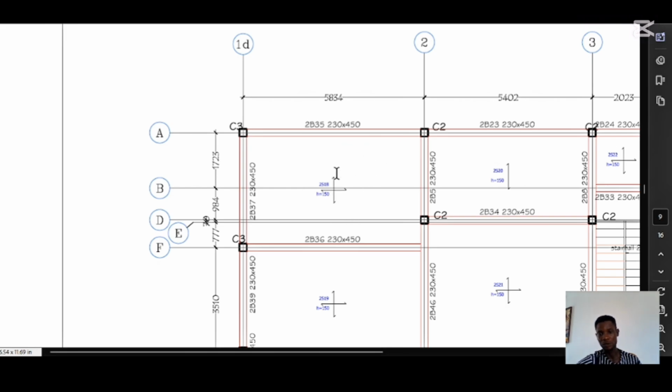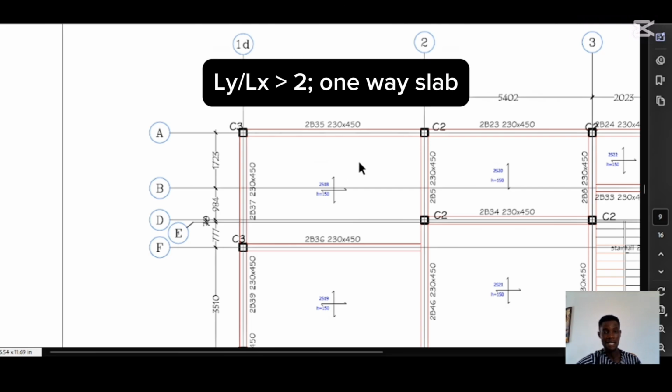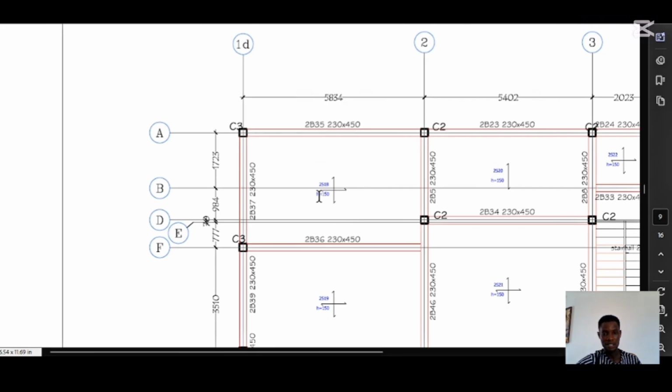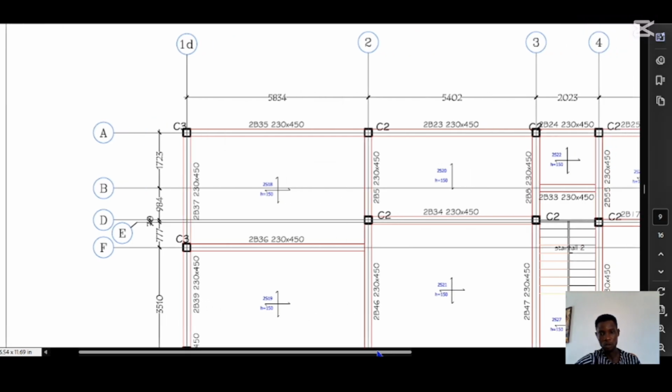How do you know it is a two-way slab? Your ly over ls, that is the longer span over the length of the shorter span. If it is less than 2, it will be designed as a two-way slab. If it is less than 1, it is designed as a one-way slab. Now, this is telling that it is a two-way slab. The height here is telling that the height of the slab is 150 mm. That's the depth of the slab.